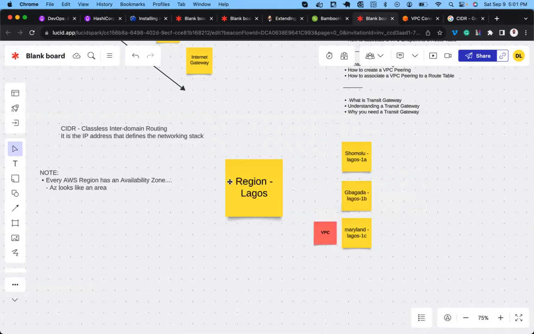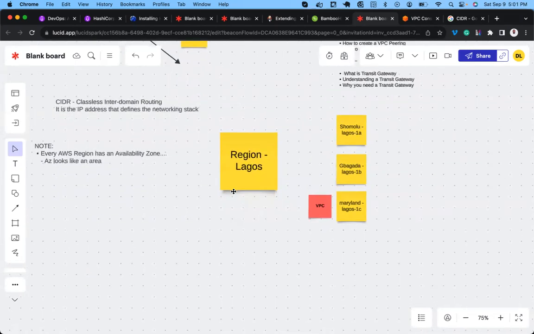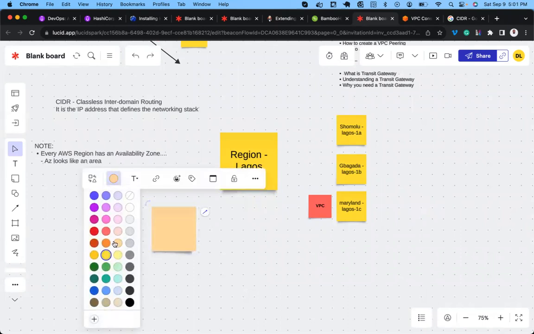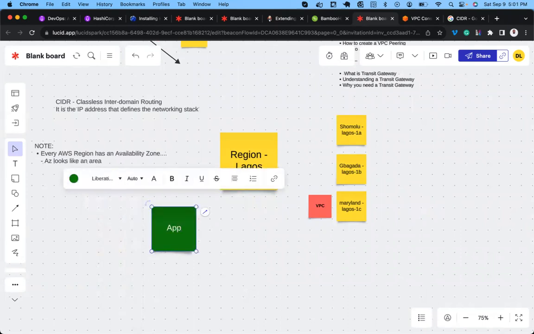And this is a region. Now, what is the idea of an availability zone? What does it solve? An availability zone solves the problem of redundancy. I have my app.